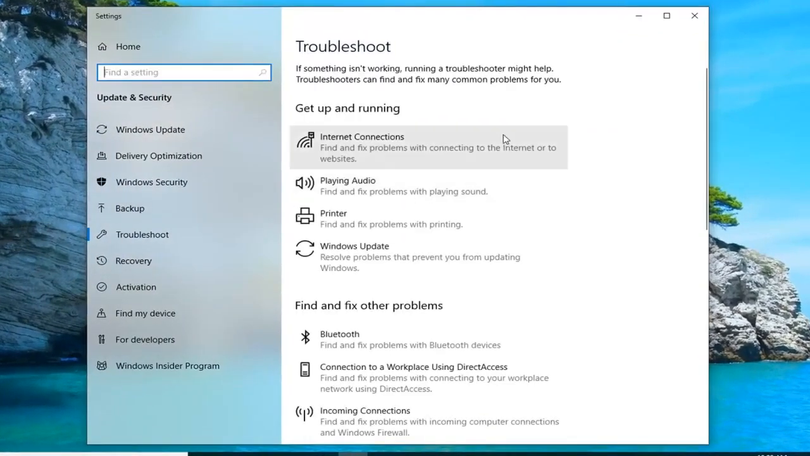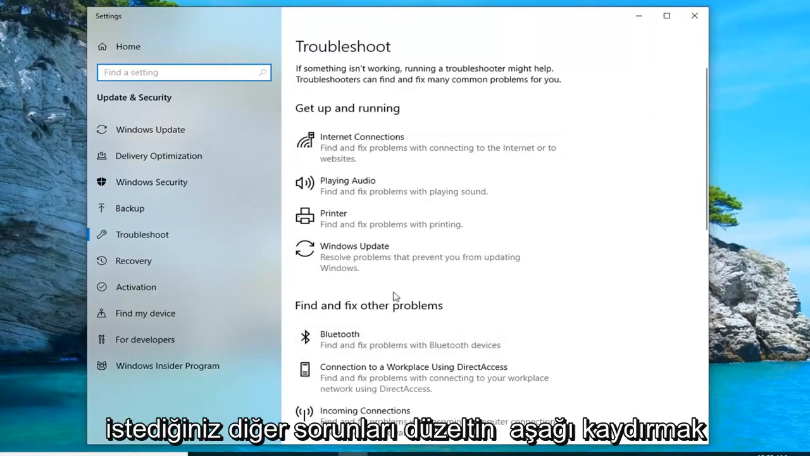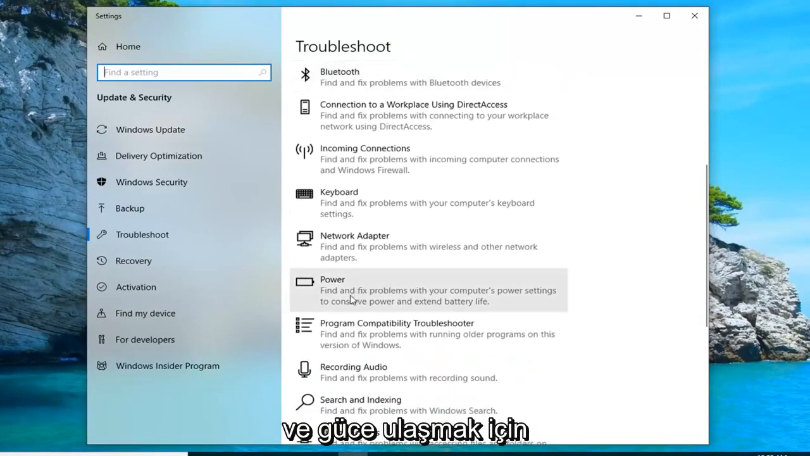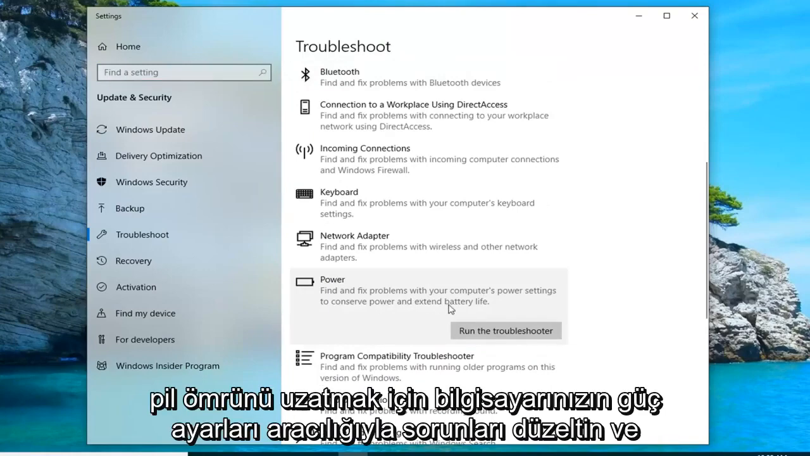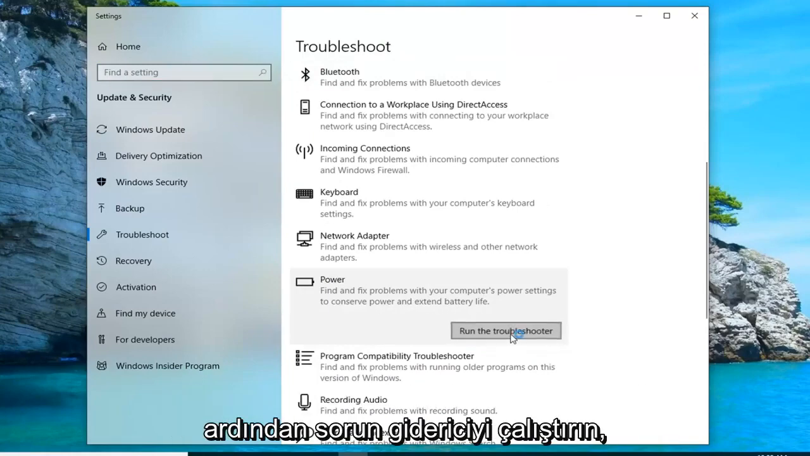On the right side underneath Find and Fix Other Problems, you want to scroll down until you get to Power. Find and fix problems with your computer's power settings to conserve power and extend battery life, and then left click on Run the Troubleshooter.